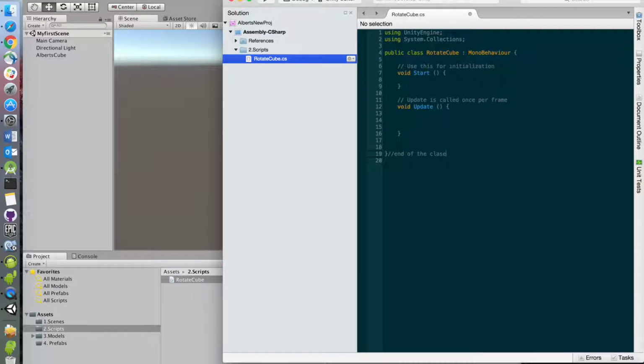And what we have here is a class called RotateCube. This IDE is MonoDevelop. If you're using a Mac, it will be automatically installed when you install Unity. What we're going to do here in Start is, when the script loads, it's going to trigger that. Of course, there's also unload and other things, but we're not going to get to that because this is a beginners tutorial.